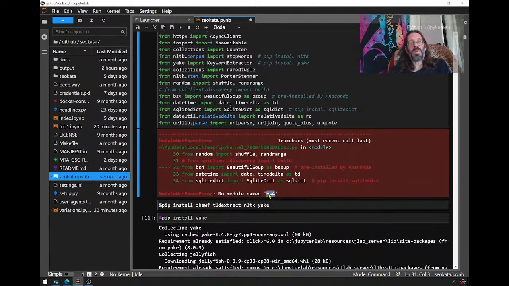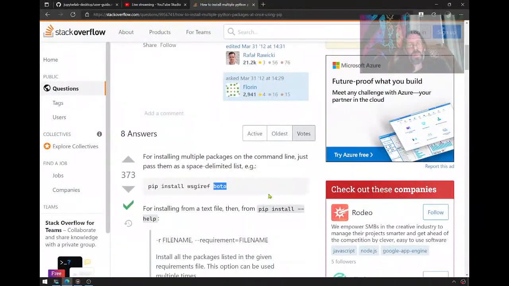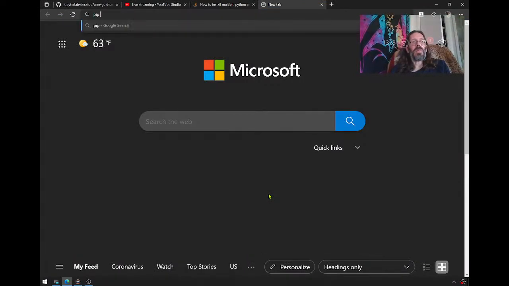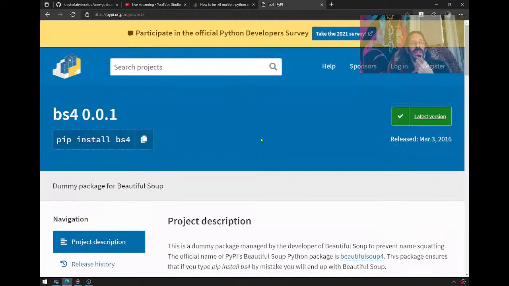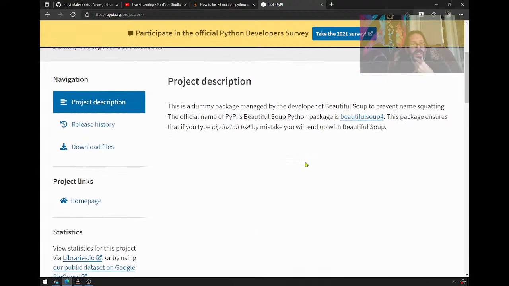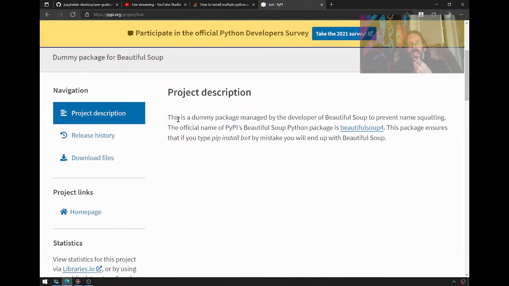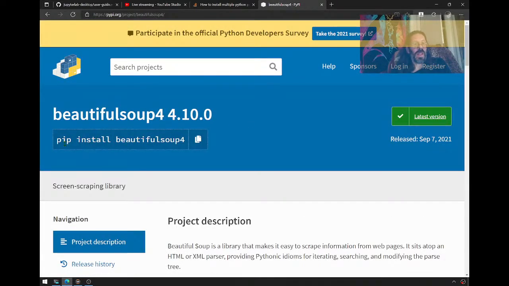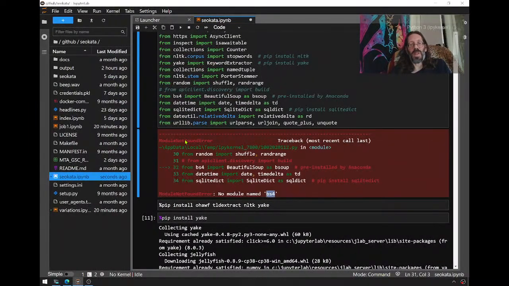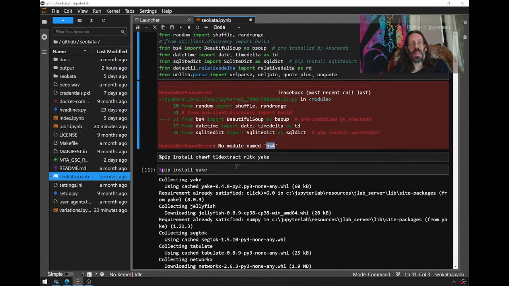BS4, Beautiful Soup. So there's some questions there. We really want to look at pip install BS4 to see what the real way to do it is, because there's different ways out there. This is a dummy package. See, it's a dummy package. The official name of the package is beautifulsoup4, so we put that one. And this is really how you want to pip install it, even though it always gets imported as BS4, so you don't have to type out that really long thing.